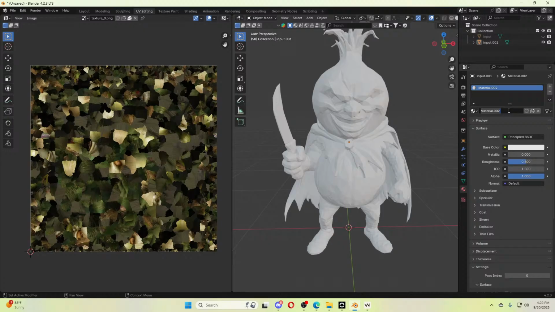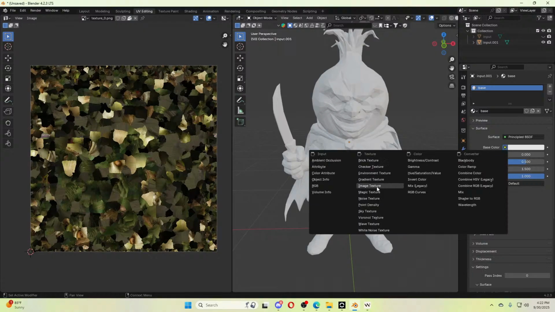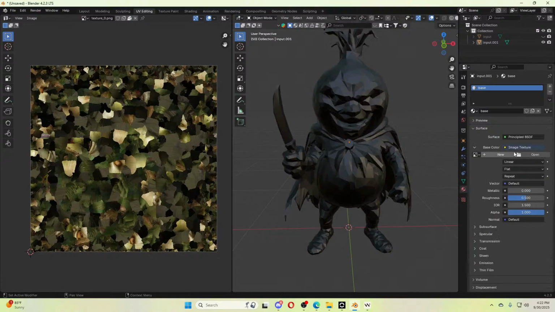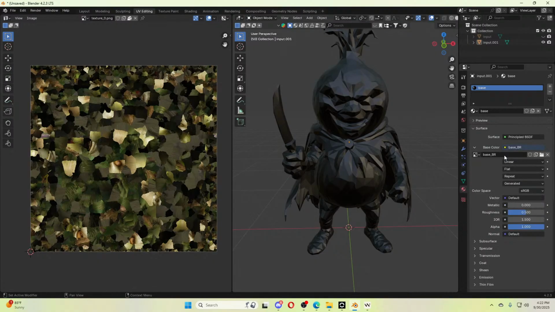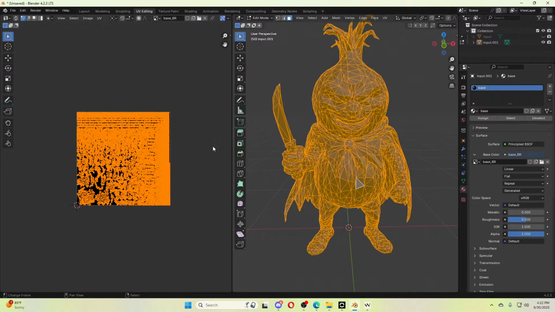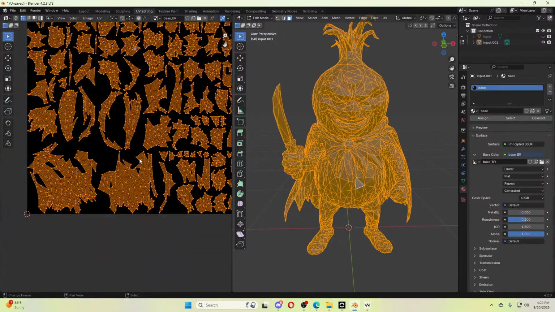Type in whatever you'd like. I put base. Then go down to this base color, this little yellow circle, select that, go to image texture, click new, name this base underscore BR, right? Capital BR for Horizon Worlds, right? Create that image. So now we have a new UV map, right? We have this new UV map and we have this new texture.